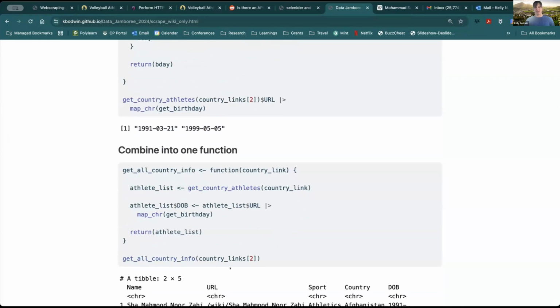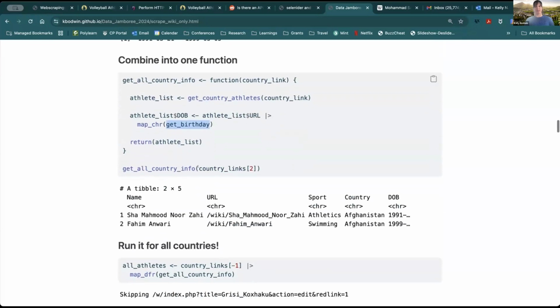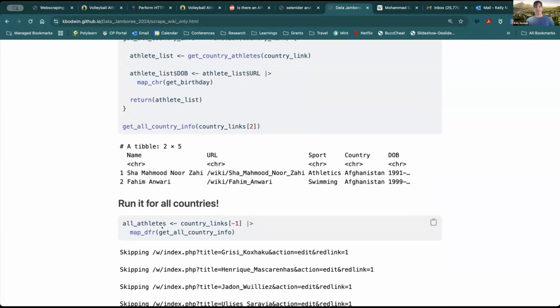So then I just put it all together in a very boring wrapper function that says, given a country, get me the country and then get all the birthdays. So I can run it, for example, for Afghanistan, and now I've got birthdays tacked on to that list of athletes. So then all I've got to do, remember, I already got the links for all the countries. I already scraped that from the main page. So now I'm mapping over all of the country links. The first one is like the header link, so that's why I'm dropping the first one.